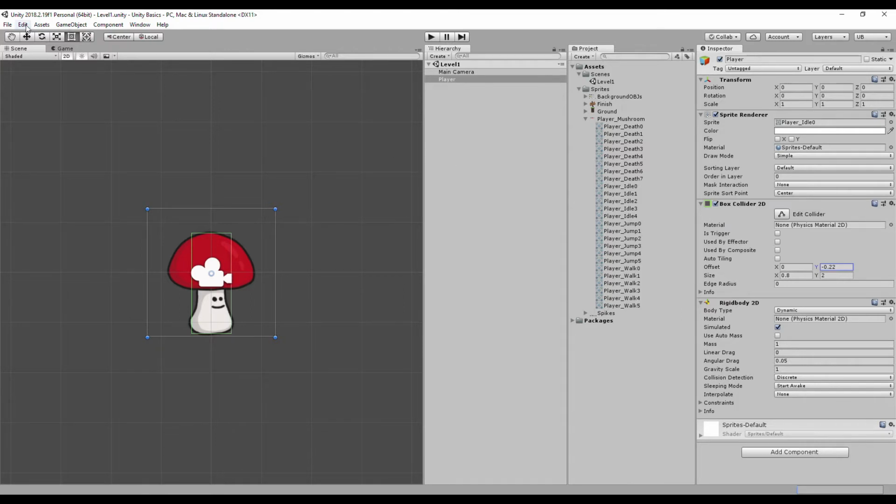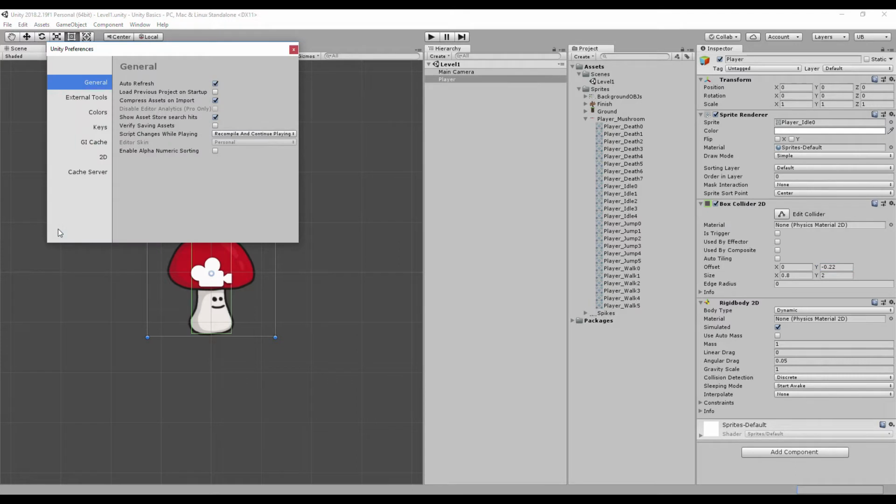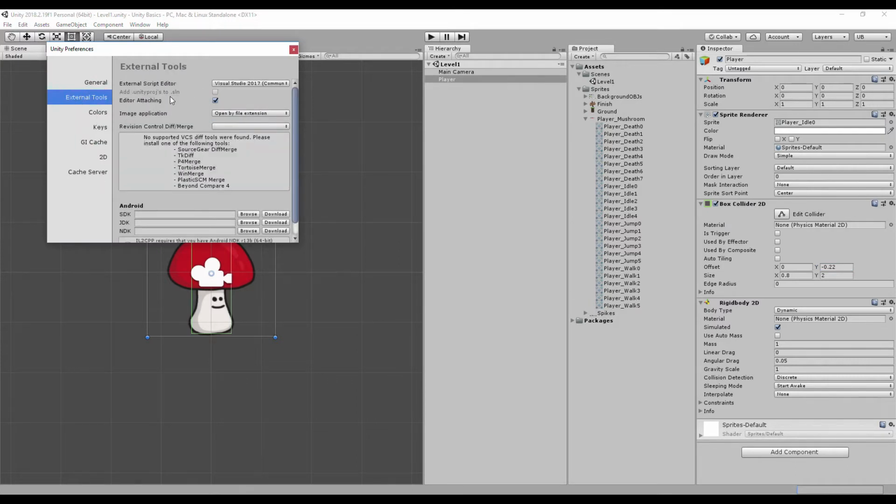Open Edit, Preferences, and from there, External Tools. Here we have External Script Editor field. It is probably set to Visual Studio. It doesn't really matter, but we will be using Visual Studio. If you have another program to write code with, you can use it.